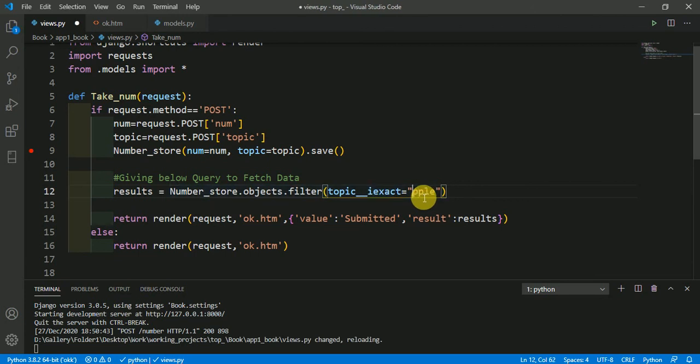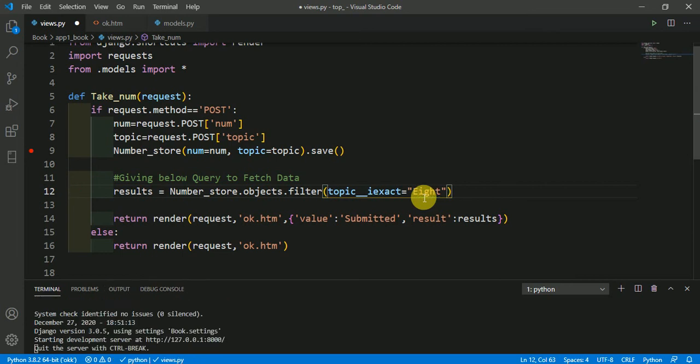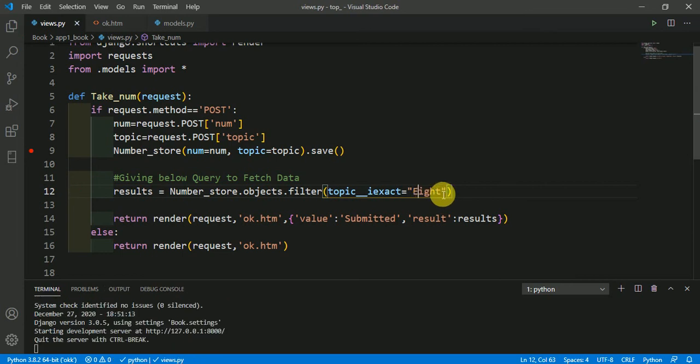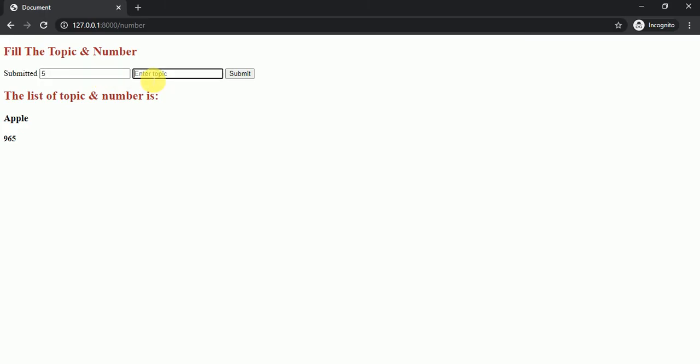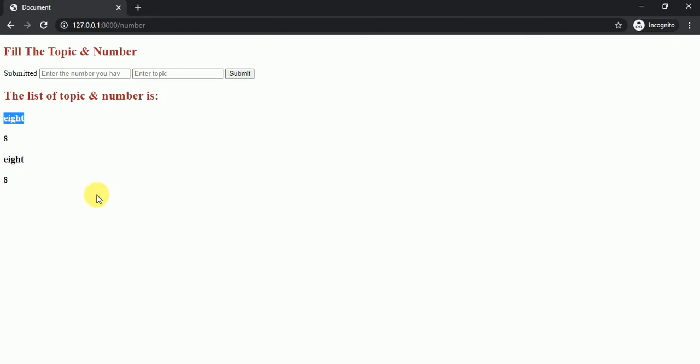When you use iexact, then it will give case-insensitive data. Suppose if I write it this way, then it will ignore the case, meaning it will ignore your capital or small letters, and it will print all the data having this letter, whether it is capital or small, it doesn't care. You could see here it is giving a topic, but we have written E here in capital letter, while there E is in small letter, so it is ignoring the case, it is ignoring capital or small.